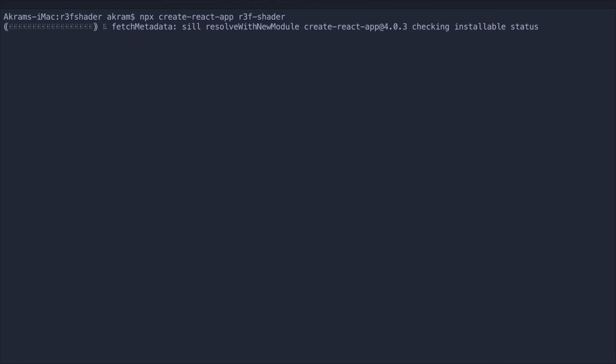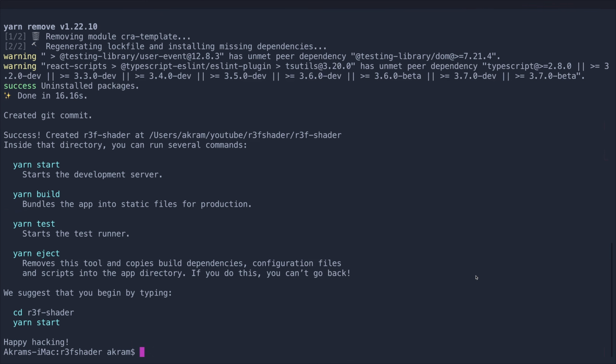Okay, to get started, let's go ahead and run npx create-react-app, and then we can name our app whatever we want. I'll go ahead and name it r3f-shader. This might take a bit, so I'll go ahead and skip it. Once that's complete, let's go ahead and clear out the terminal. We need to cd into our directory. And then if I ls, we can see we've got a bunch of files in there. Let's go ahead and clear that.